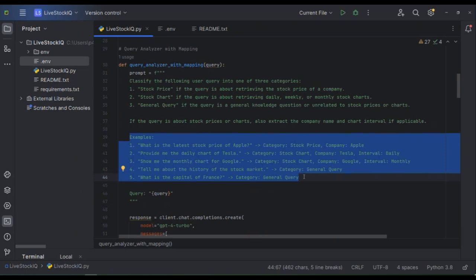So the key feature of the query analyzer is these few-shot prompts. The analyzer uses a structured prompt to guide the GPT model, in this case GPT-4 Turbo, which we're going to use. So it will help the GPT model in classifying the query and extracting the relevant details. This prompt helps the GPT model to focus on extracting specific details like category, company name, or interval if the query is about daily, weekly, or monthly.